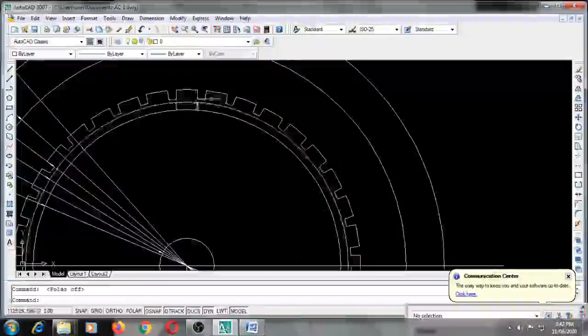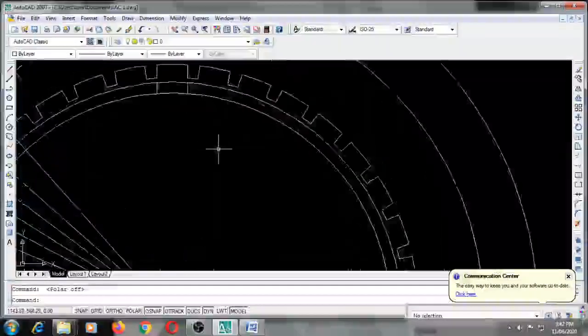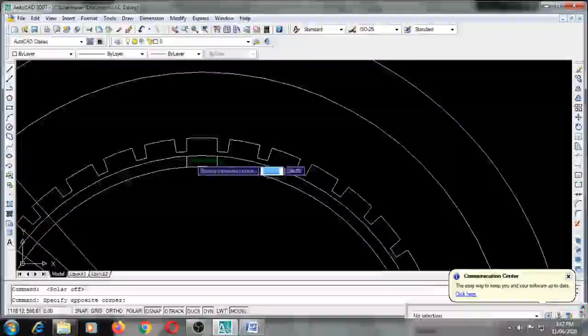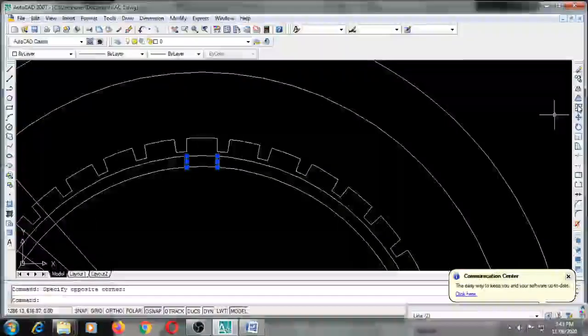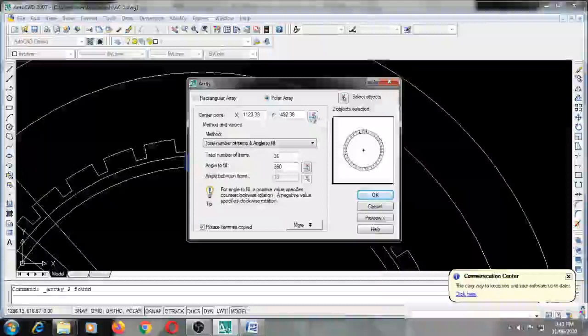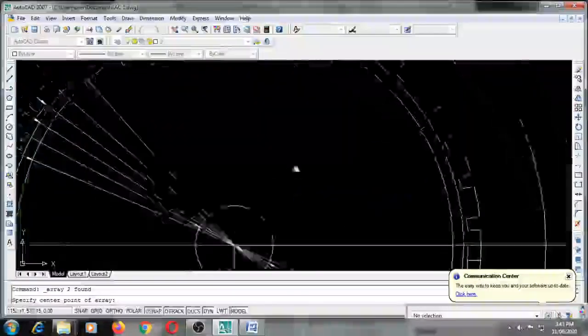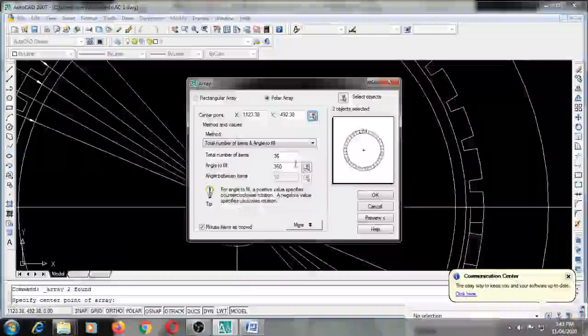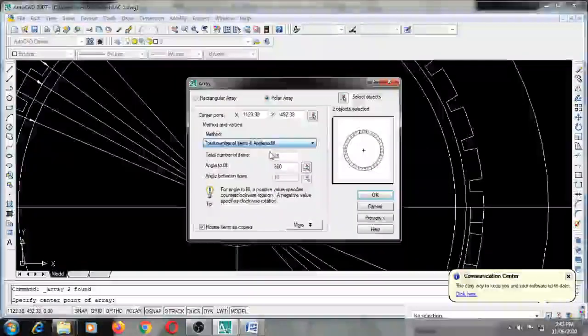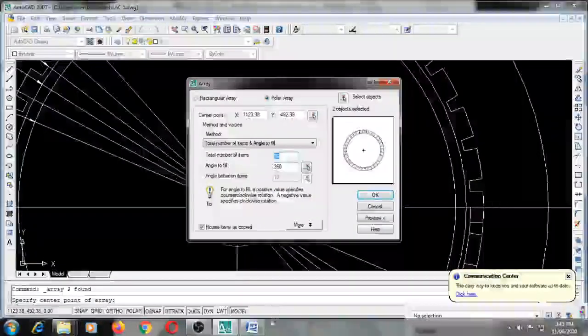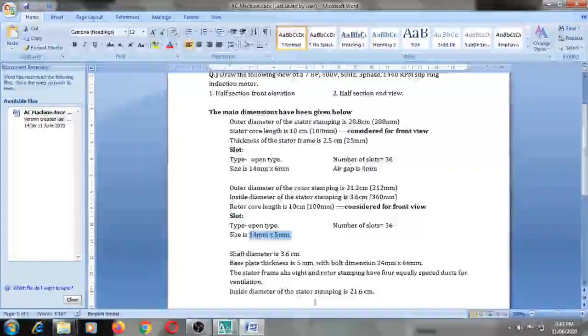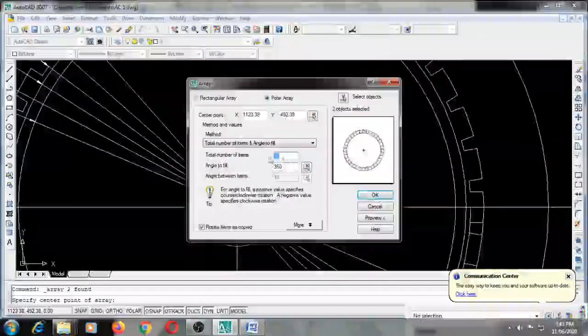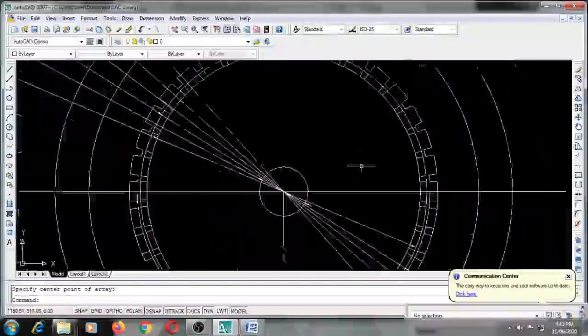So after removing the unwanted part, now let's take this and create an array as we did in the previous case. So go for array, select this object and select this as the center point, and then go for the first option. Number of slots is 36. You can check it in the question, 36. So even in the rotor we have the same number of slots. Okay, so we got this.